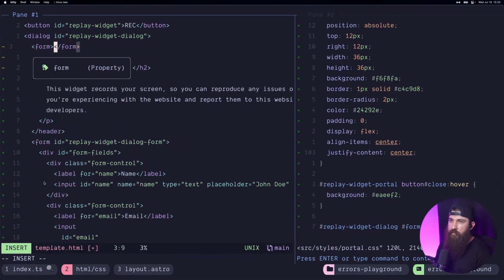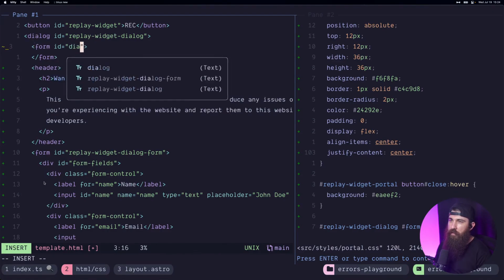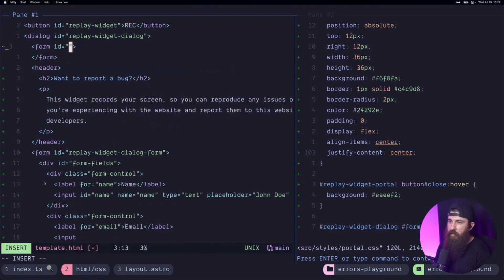I'm gonna add a different form inside. Okay? And that form is going to be the dialog. That's the dialog form. This is gonna be weird. Like one of them is gonna control the visibility of the dialog. The other one is just gonna be there to collect the data and then send it later.